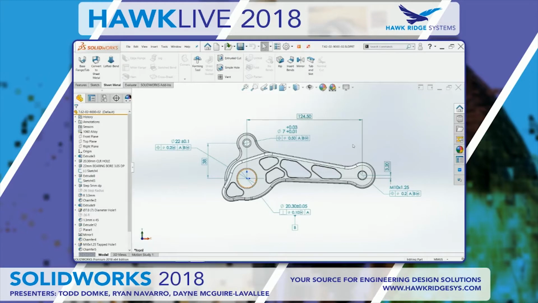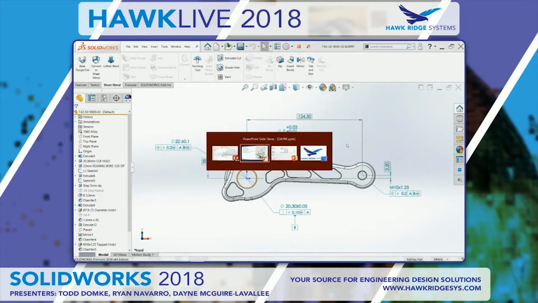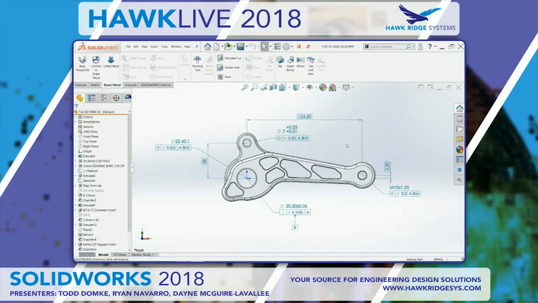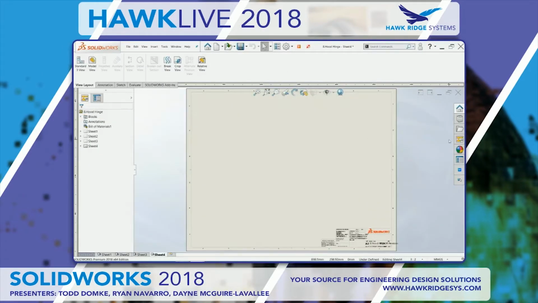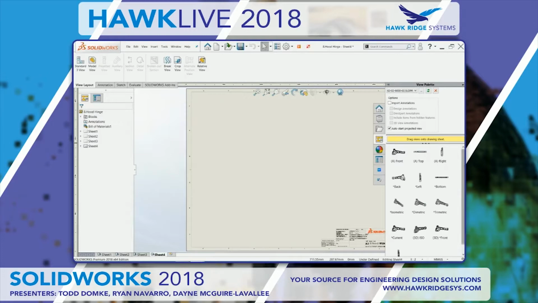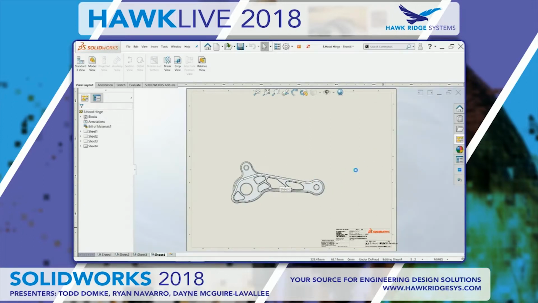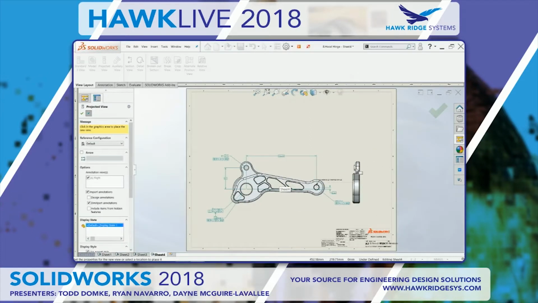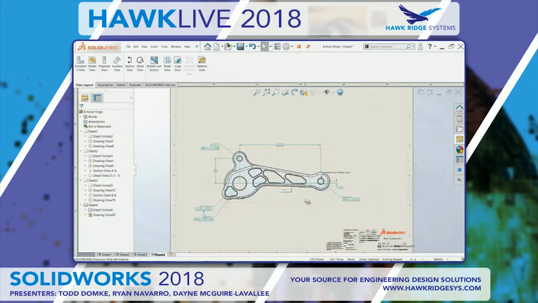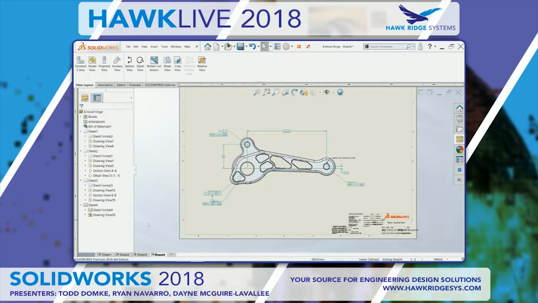So Ryan did all the hard work here, tolerancing this component here. And I'm going to take all the credit by putting it into a drawing. So right in my view palette here, I have the option to grab these 3D views, and I can come in and grab my DimExpert annotations and any of my 3D view annotations, and I can just drag and drop that in here, and now it looks like I did all the work, so I can take all of the credit for that.